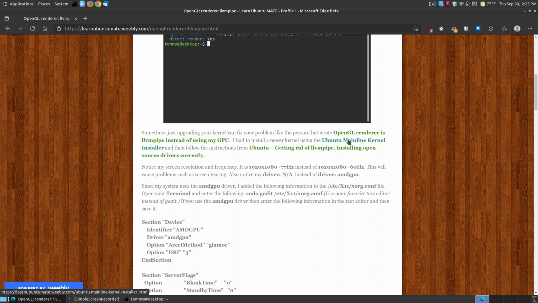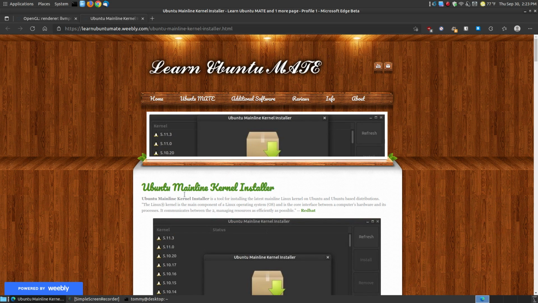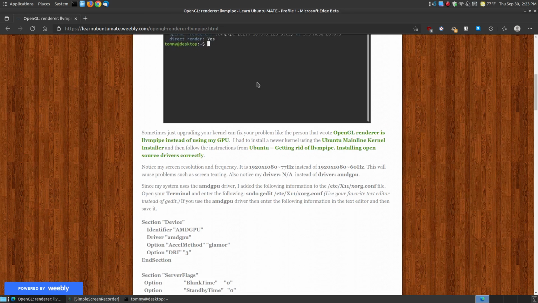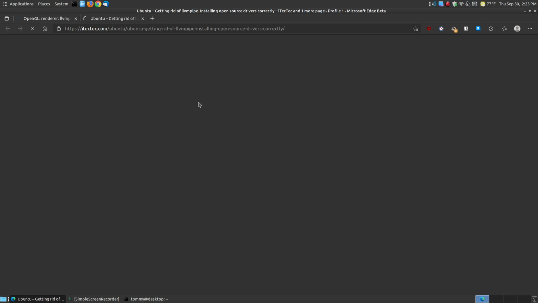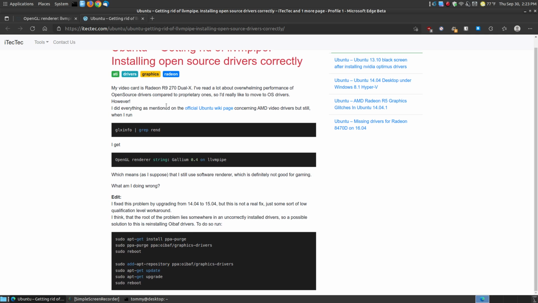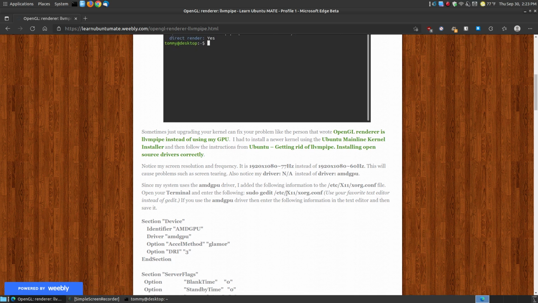And so if you want to update your kernel, I do have a link here where you can install the Ubuntu mainline kernel installer so that you can update your kernel, and that may fix your problem. In my case, it didn't. Now for Ubuntu getting rid of the llvmpipe, there's also a solution right here, installing open source drivers correctly. You can go through here and follow these instructions, and I did that and it still didn't fix my problem. I have those here in case you want to give those a try.